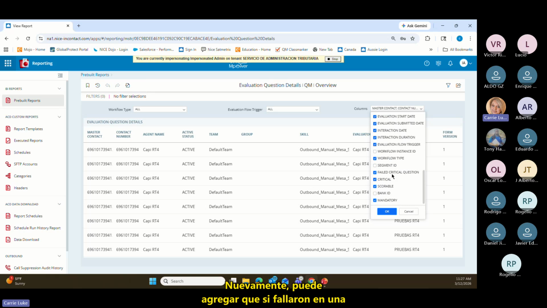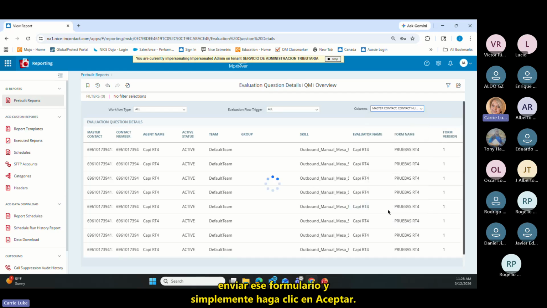Again, you can add if they failed a critical question. If it is a critical question on the form, it'll say true, otherwise it's going to say false. If it is a scoreable item, one that you were able to add a point value to, it is going to say true, otherwise it'll say false. And mandatory, those are the questions on your form that you marked as required, the ones that had to be answered before that form could be submitted. And you just simply click OK.